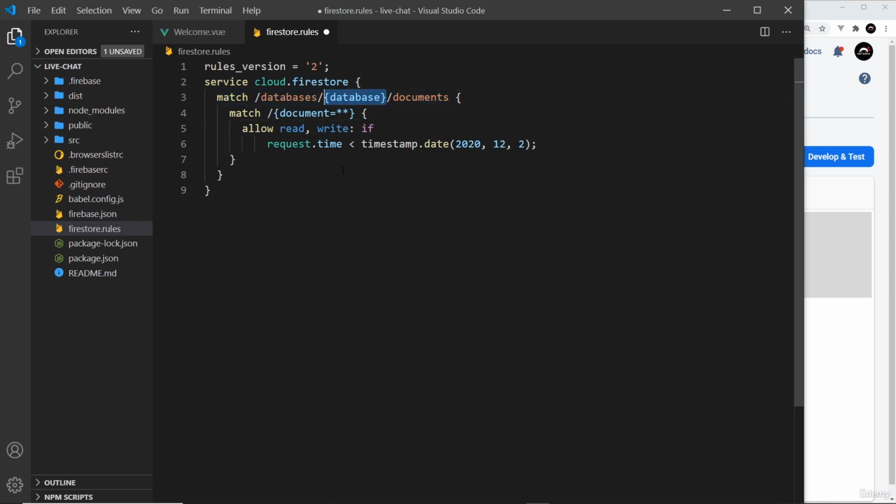Now, the curly braces right here represent a wildcard, which means it's a changeable value. It basically means that this can be any database name. So this is the base path right here into your database, and it will match all requests to it. So we don't need to change that at all. Now, inside that first initial match statement is where we create additional paths and match statements for specific rules. The default match statement right here is saying match any document in our database and allow read and write access if the request time is before a specific date.